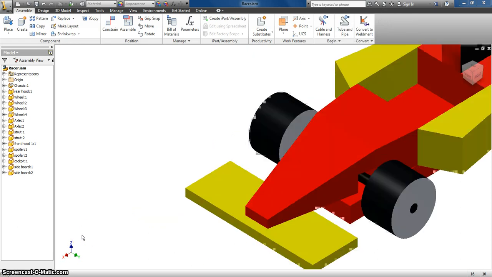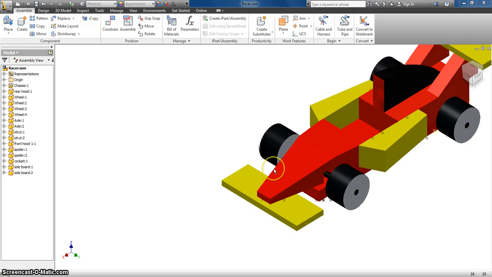Hello students, this is going to be your tutorial on how to create an exploded view of your assembly.